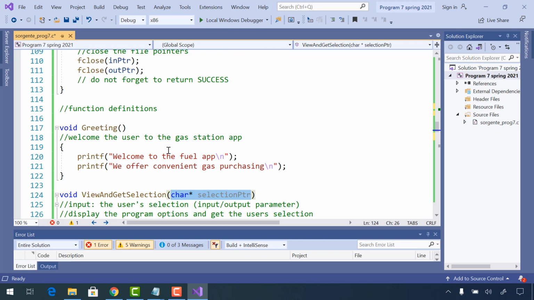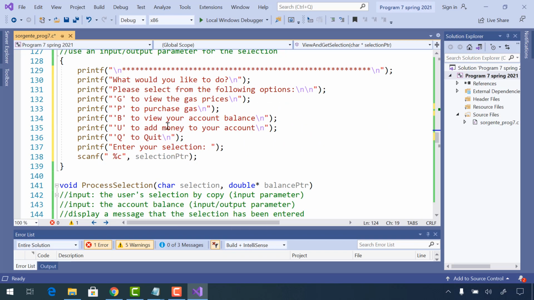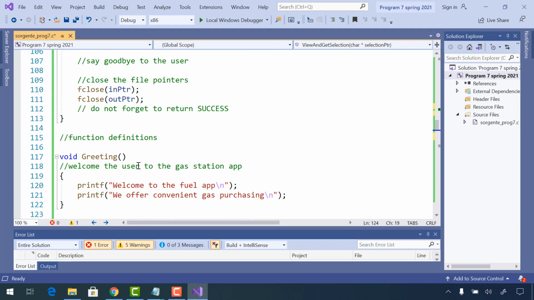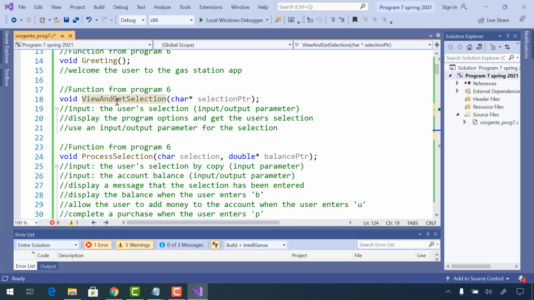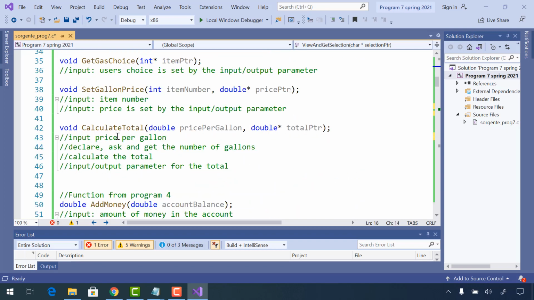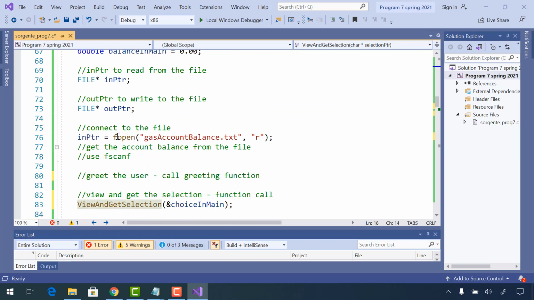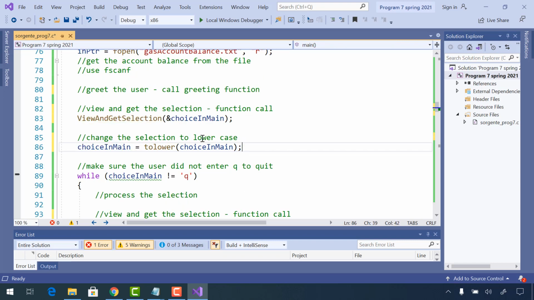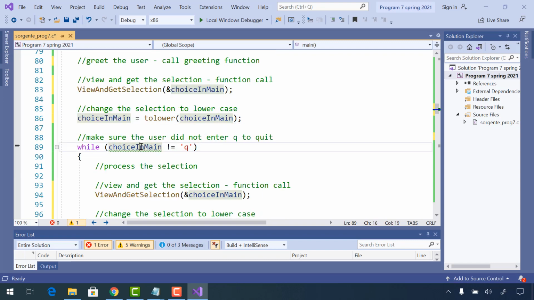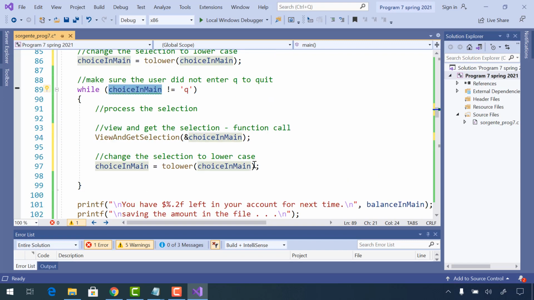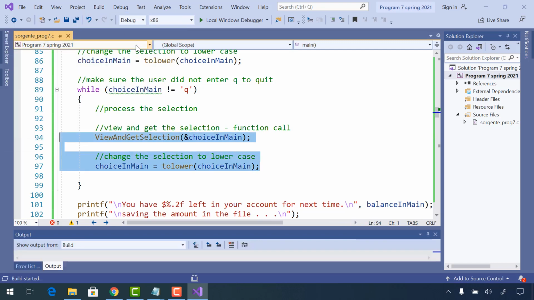So now this should work because the definition of this function has been done. There's a prototype at the top of my code that says this function exists, and then I am calling it twice. The first time I call it is to initialize the variable called choice in main. Then I test the variable called choice in main, and then I update that variable called choice in main. So now let's build it and test it.